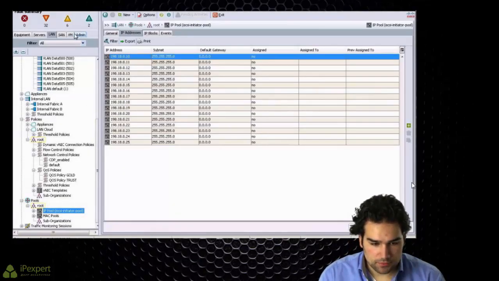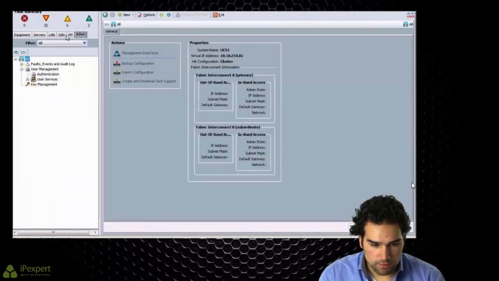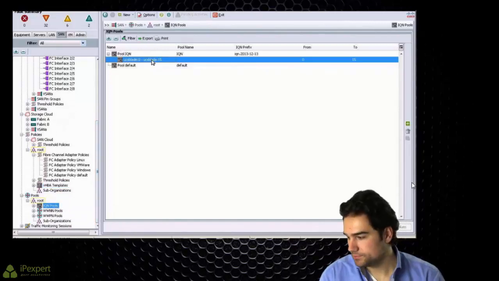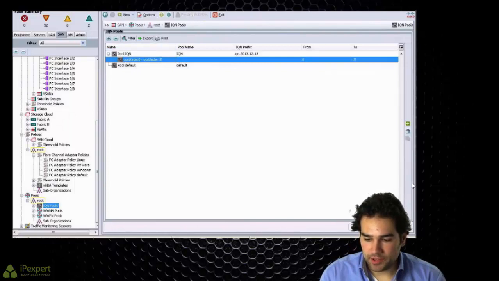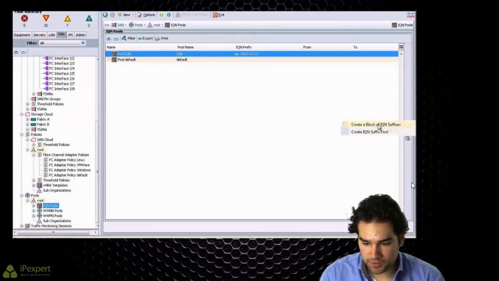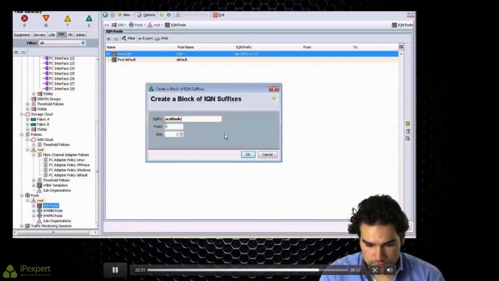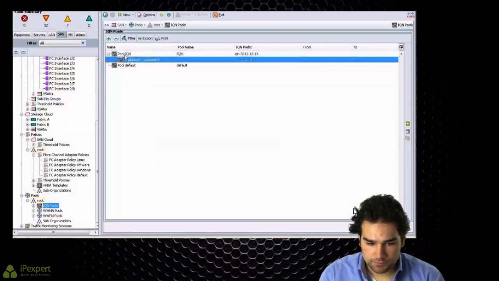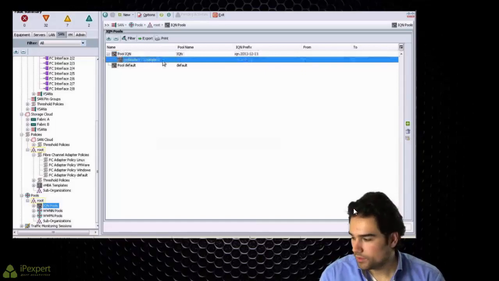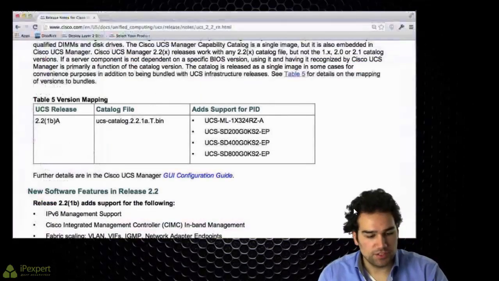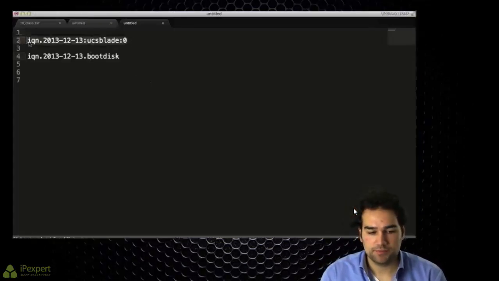Now, as far as the IQN name, I also configured that pool, right, with 16 addresses. Now, I'm going to limit that right now because I want to be sure that I always get the same IQN assigned. So I'm going to create a pool out of just one IQN. So I created only one IQN, UCS blade 0. So that means that I know for sure that my blade will get UCS blade 0 as an IQN because I need to specify that name in the MDS.